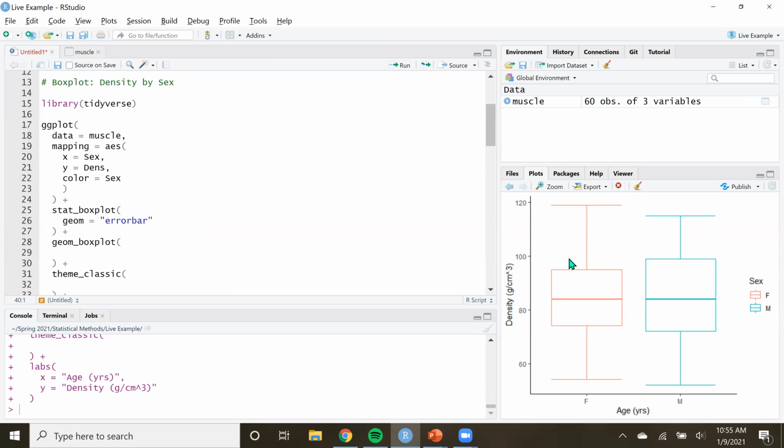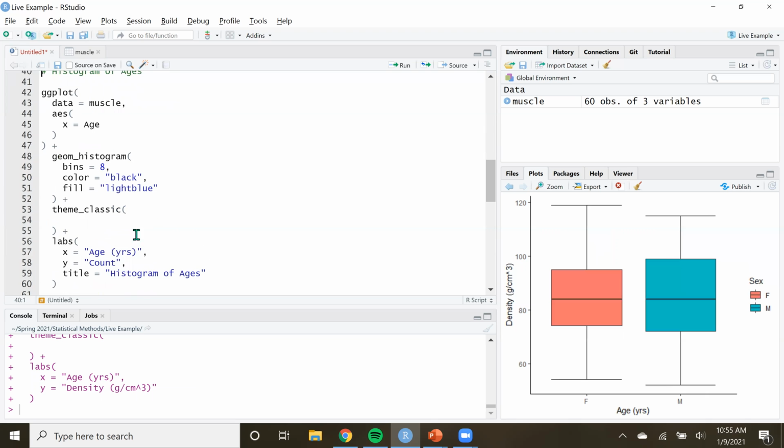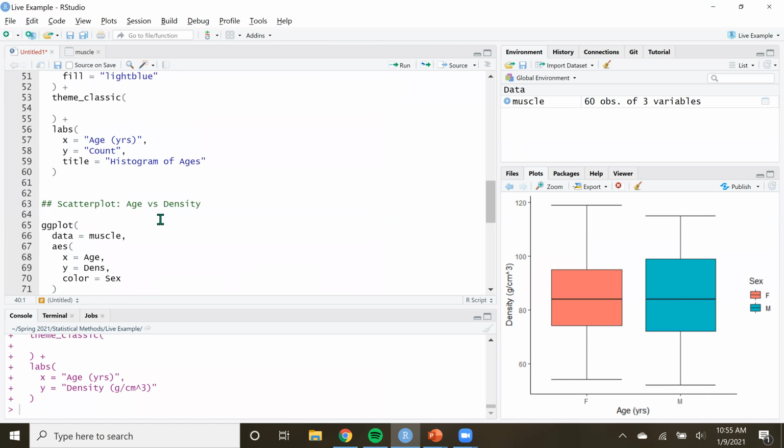If we then say, well, actually, I want it filled in. I don't want the lines to be a different color. I want the actual box to be a different color. Instead of color, we just say it's fill. Okay. If I run that, booyah. And that looks pretty decent. And that's consistent with our scatter plot as well, right?